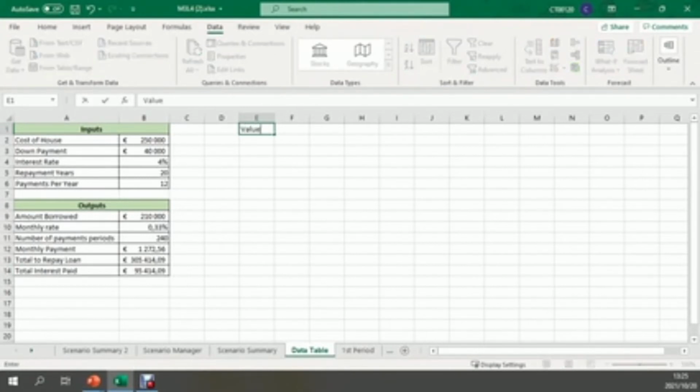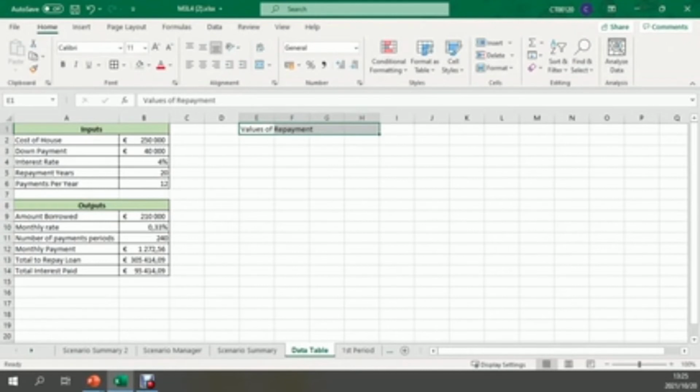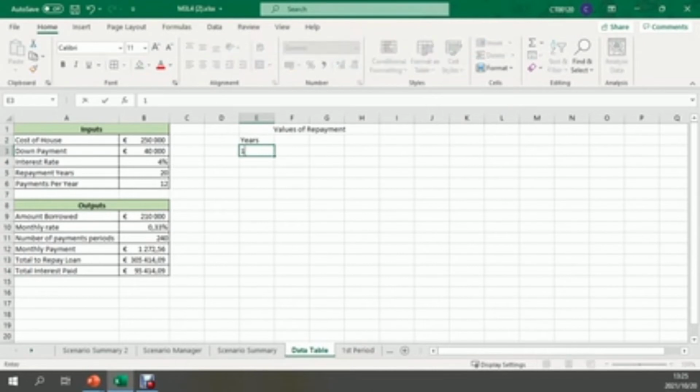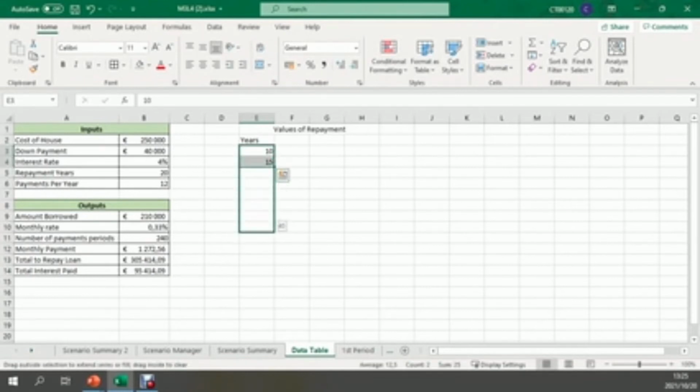So here we'll say values of repayment, and that will just simply be the name of our table. When we have our values, then we want to see how many years we're going to pay it off in. So let's start off with 10 years or 15 years. And let's go all the way up to how much we'd repay it over if we were to repay it over a time period of 45 years.